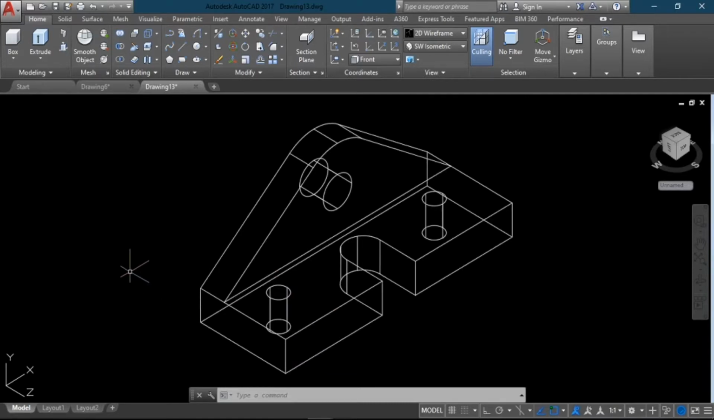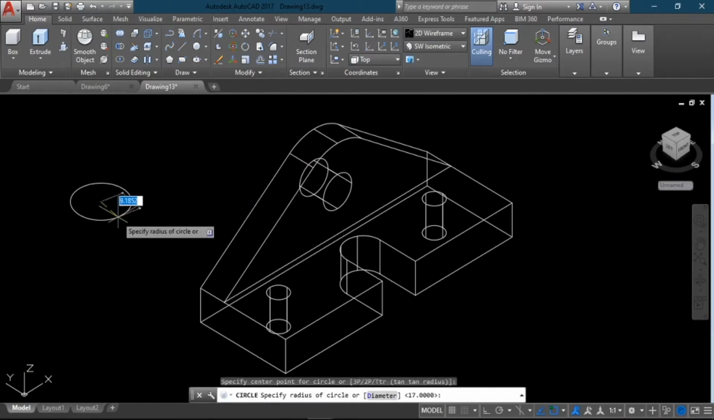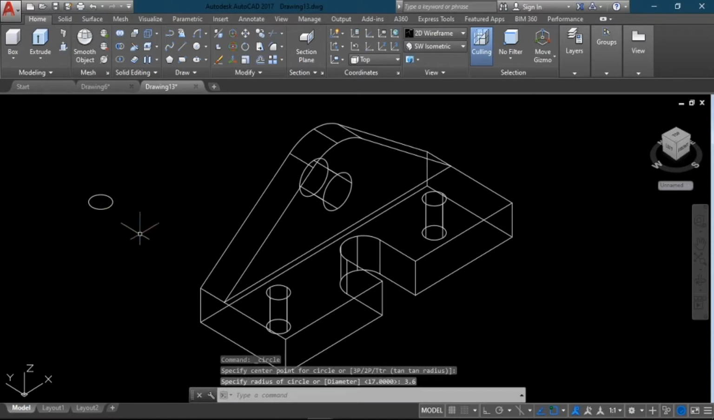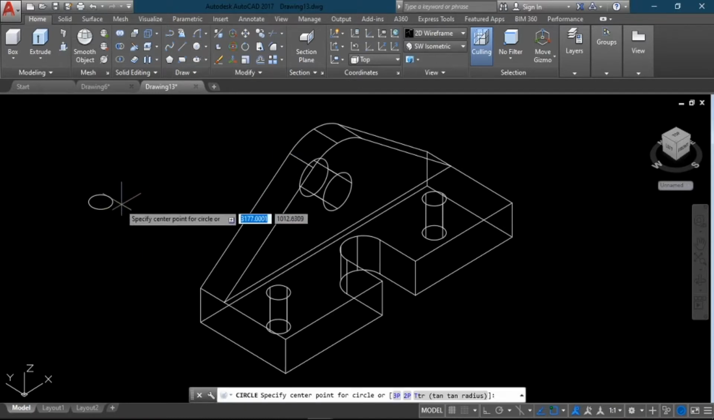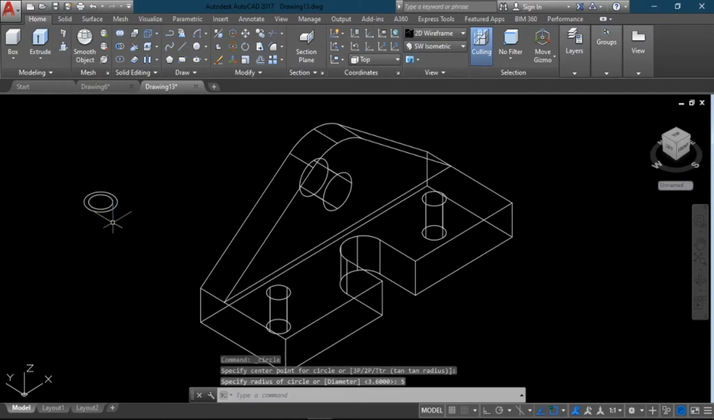Let's say for example, we need to change first the view to the top view. So select top view. Let's say for example, we draw the circle. The first circle, the radius is 3.6. Enter. And then draw another circle from this one. The radius is 1. Enter.